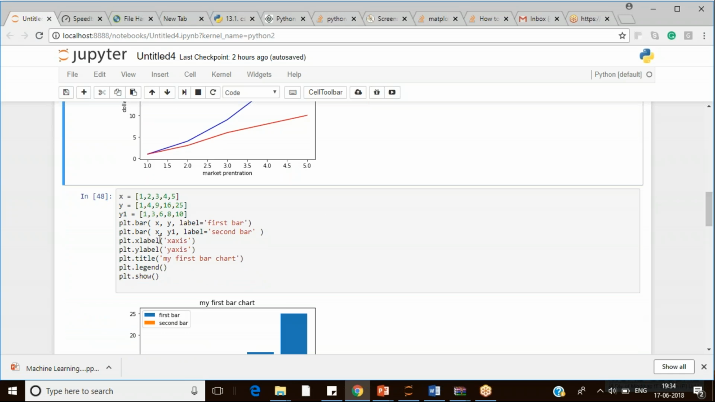Okay, and then again you are labeling as first bar and second bar, with plt.bar, and then you are labeling it as x-axis and y-axis. Then you're giving it a title, then you're calling in the legend. Whenever you are doing a label, you have to call the legend out. Otherwise, it will not show, and then plt.show.